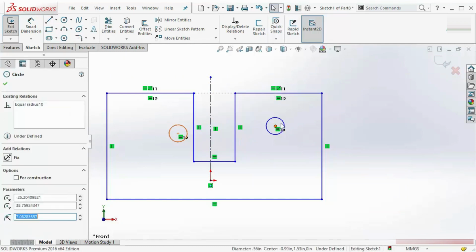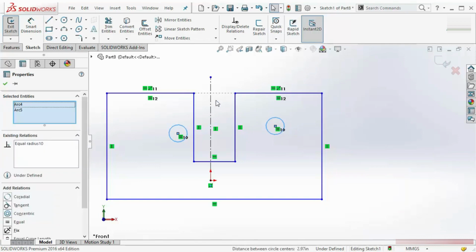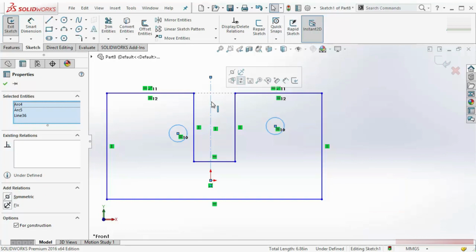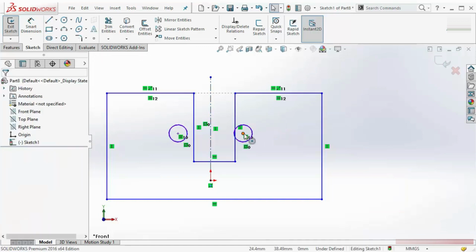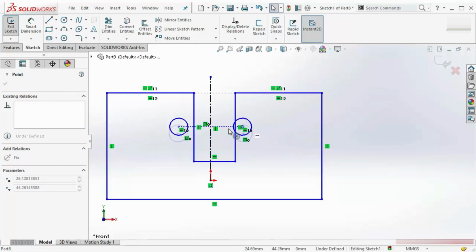Now I will select these two circles by pressing the Ctrl key on my keyboard. Also at the same time I will select this. And here you can see the only possible relation is to make symmetry. I will select this, press OK, and if I move one circle, you can see this is always symmetric.